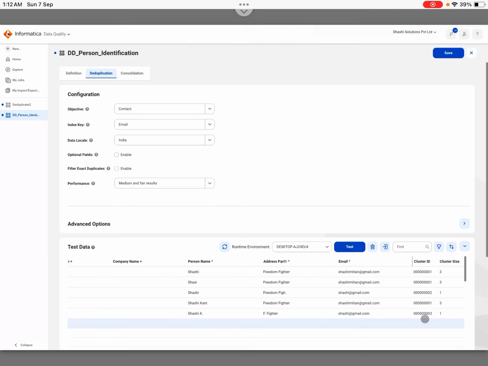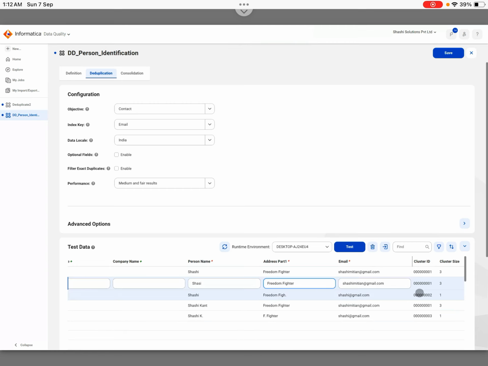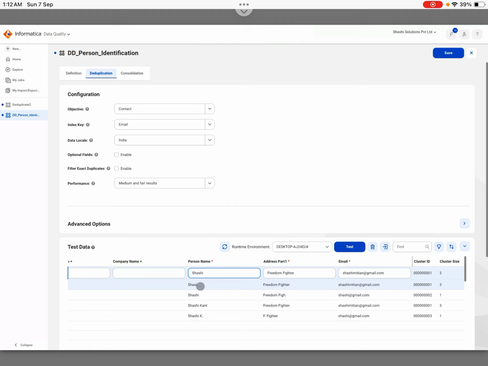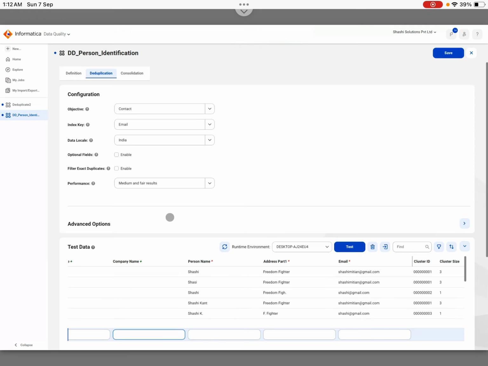Cluster id 1, 2, 3. It has created the records in three different clusters. This record, and this record, it has put into 1, 1, 2, 4, this, this, and this. Why? See, in the first, it means the matching of the letters.